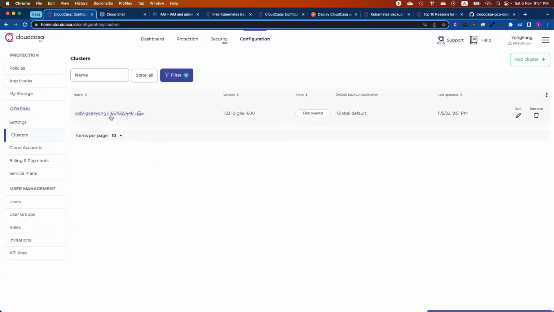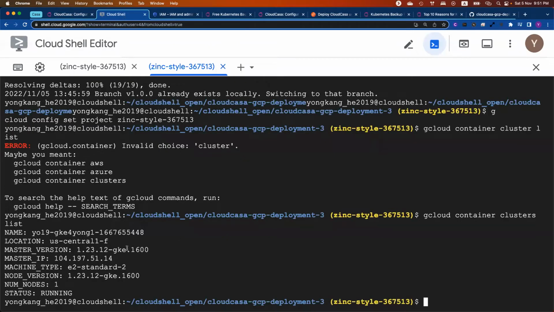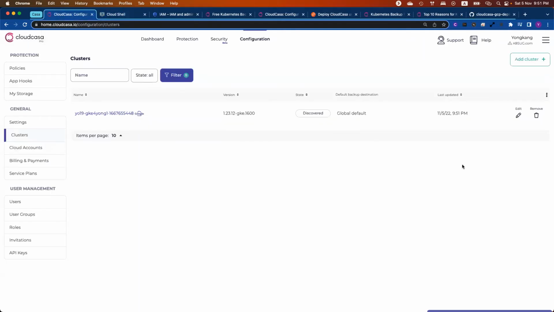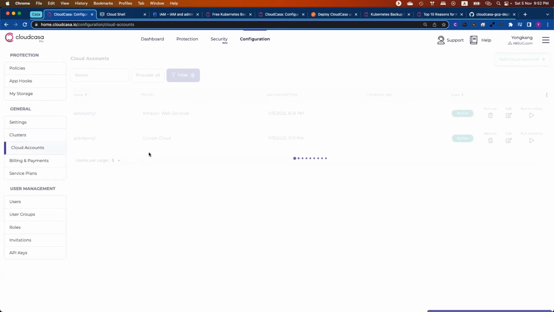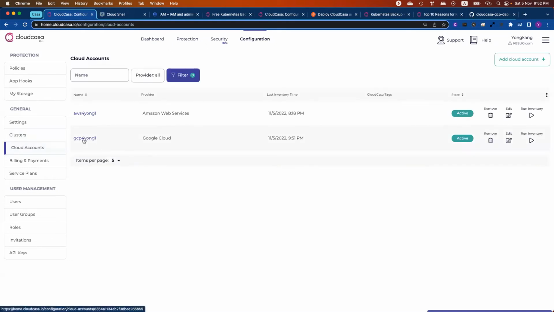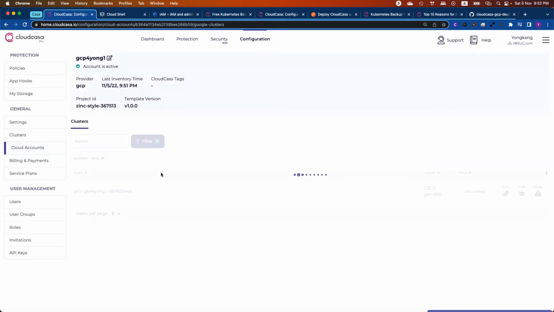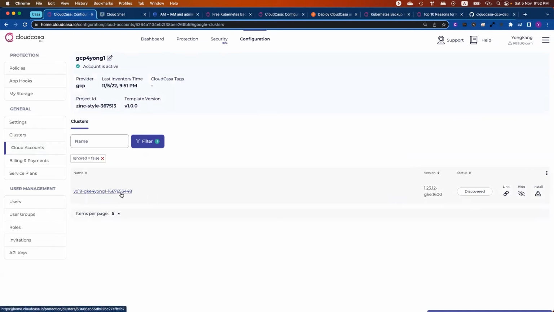Yes, the cluster name ending with 448. Come back to Cloud Shell. Yes, that's the cluster we just discovered from Google Cloud. So once we have this, we already have the cluster, and we already have the cloud account. If I click my cloud account here, you can see I got a cluster here.